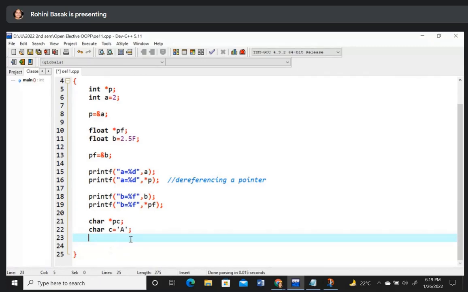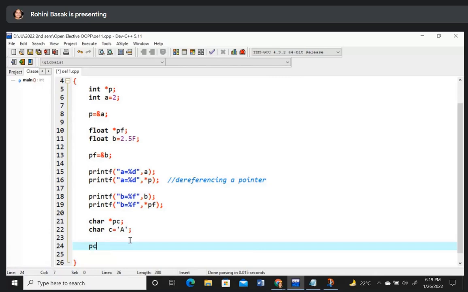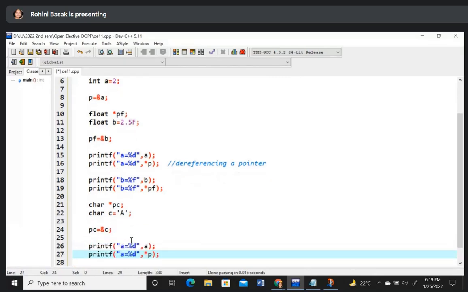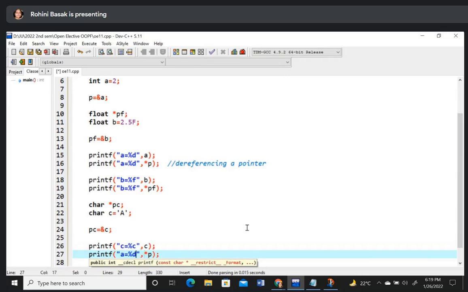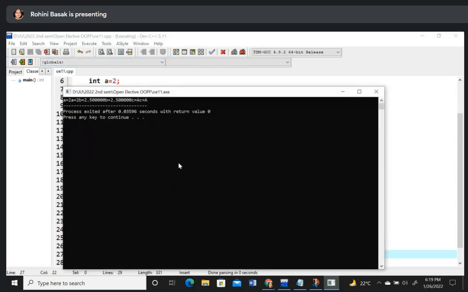ওকে, আচ্ছা, এবার তাহলে কি করছি আমি না, pc = &c. Again I am pasting that thing, so c is equal to %c, &c, and then c is equal to %c, *pc. বোঝা গেল? তাহলে in this way we can define different types of pointers.